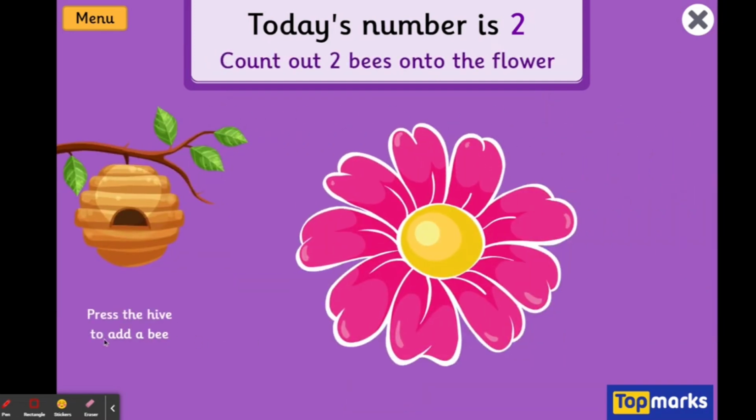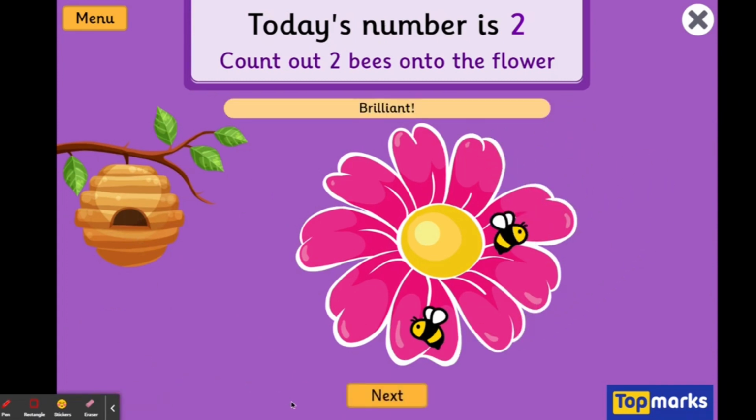Now press the hive to add a bee. I will press the hive 2 times. Click on Check. Brilliant. Click on Next.